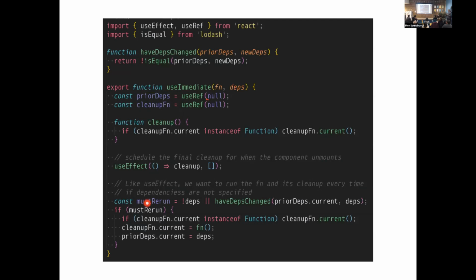So let me skip down here. What happens here? We decide if we have to rerun. And that logic says if the dependencies were not specified, or if they were specified and they're not the same as what they used to be, then we have to rerun. And if we do rerun, if there was a cleanup function, then we want to call it, because we're re-rendering.